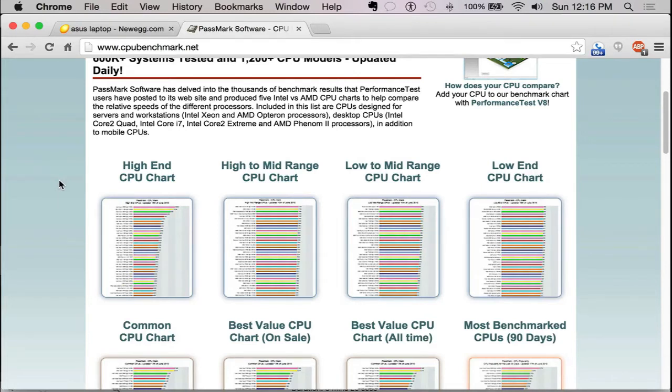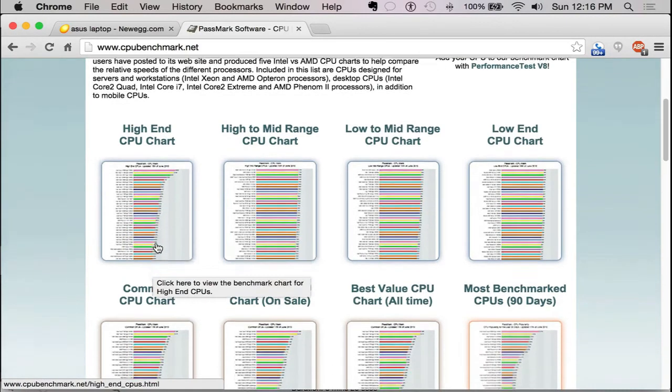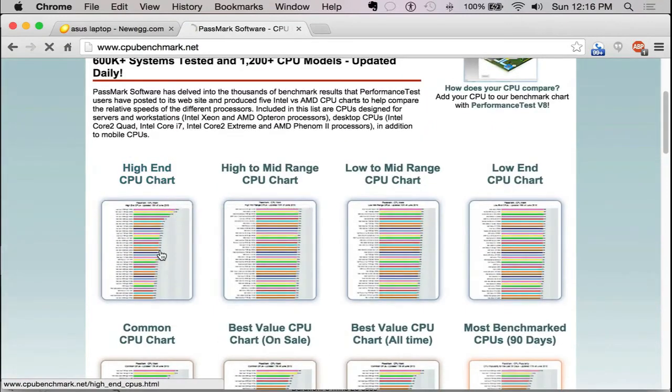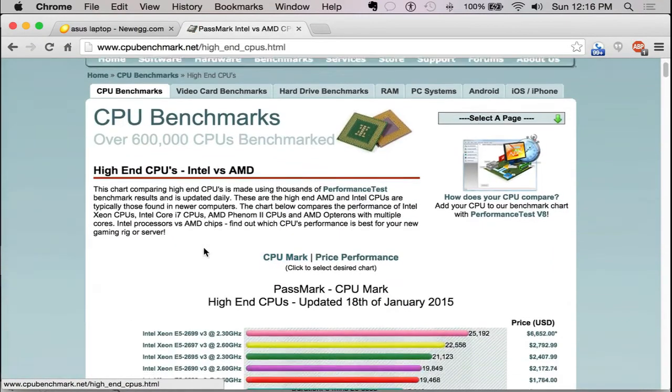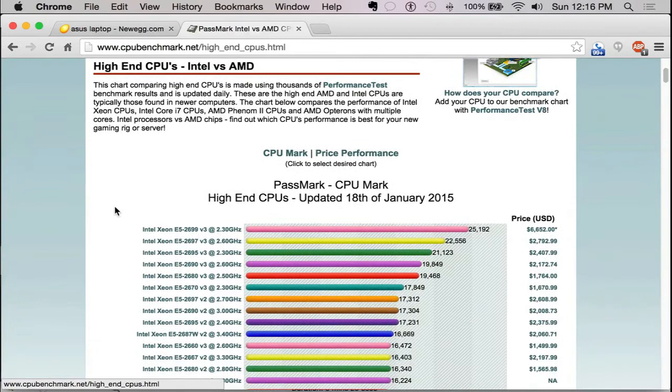Some of them aren't sold anymore, et cetera, et cetera. So to put yourself at ease and to give yourself an easier time, the high-end CPU chart is probably where you want to be. So let's take a look at that real quick here. As I said, these are benchmarks taken from thousands of machines.